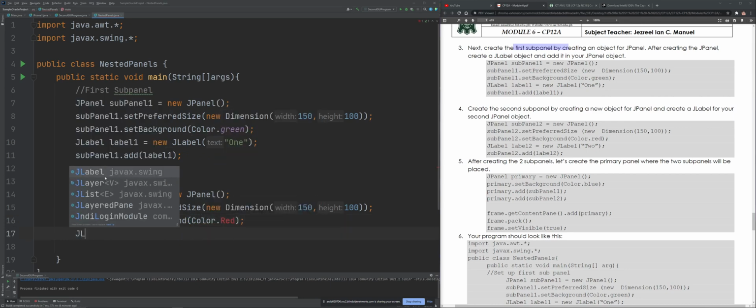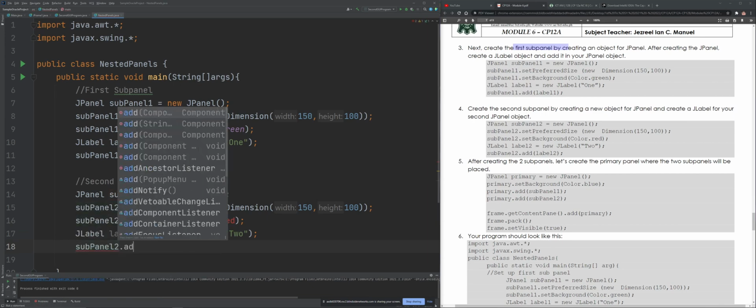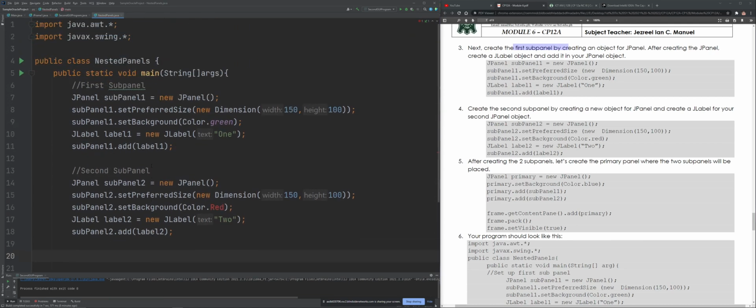Okay? And let's add a JLabel, label 2. Okay, and let's add that JLabel 2 into the subpanel 2. Ayan. So, nakikita nyo naman, no? Ng maayos, no? Okay, so we are now complete with the first two panels. Siyempre, yung dalawa lang muna gagawin natin. Yung pangatlo, baka activity na yun, di ba? So, we have the first and the second subpanel that we will try to place in a single panel.